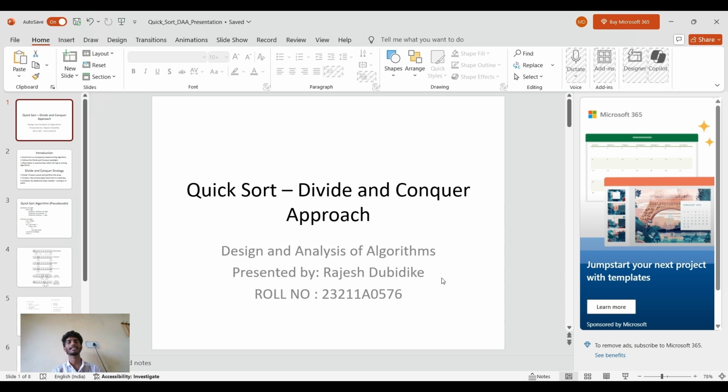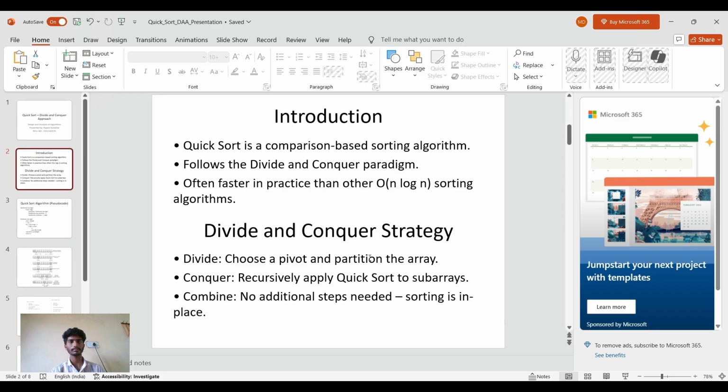Guys, I'm here to present quick sort, a divide and conquer approach. Quick sort is a comparison-based sorting algorithm that follows divide and conquer. It is faster in practice than other sorting algorithms like merge sort, which is O(n log n).